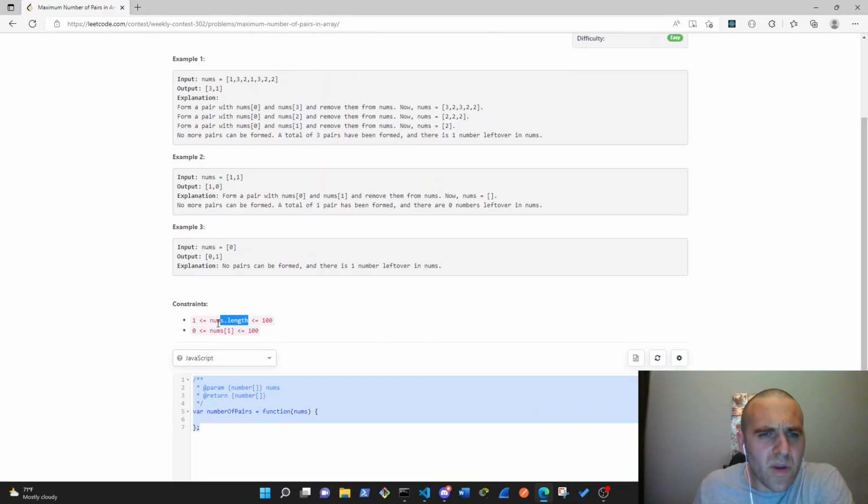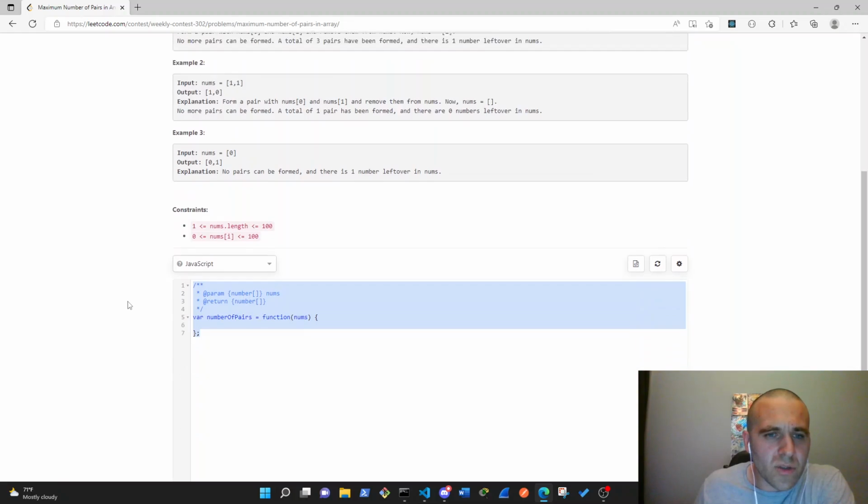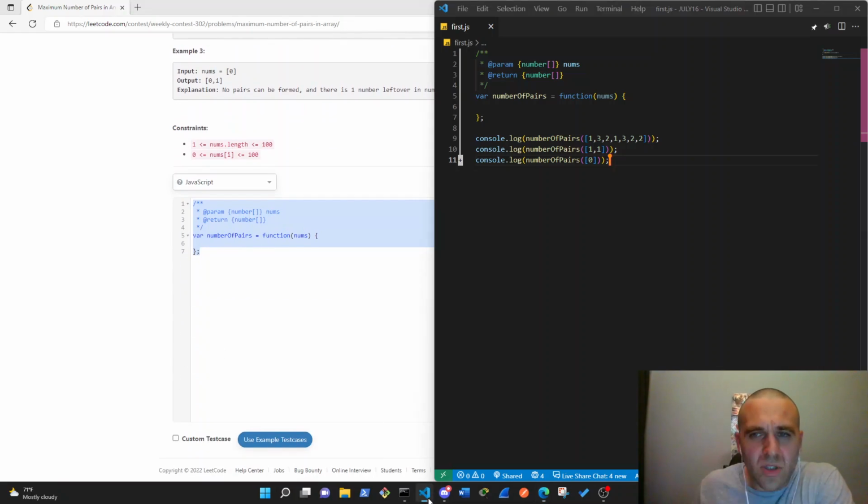So the length of the array that's being passed in is going to be 100, which is super low. And each individual element is going to have a value of anywhere from 0 to 100. All right, so there's a bunch of different ways we could do this, but anyone have any ideas?